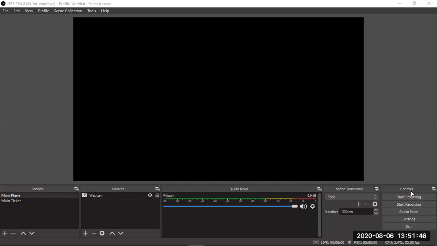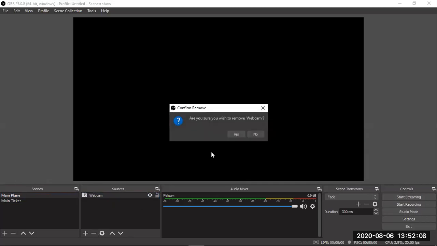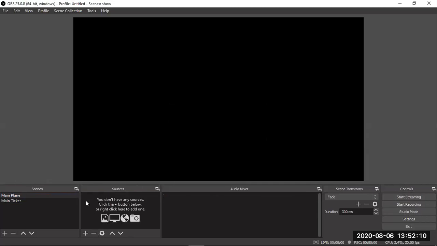See here in the controls on the right corner, you have start streaming, start recording, studio mode, settings, and exit. These are the options that are available on the right corner. When you want to do something, we do not worry about the scenes and all, only the sources. I'll just remove this one. So this is how it will be when you first open OBS.